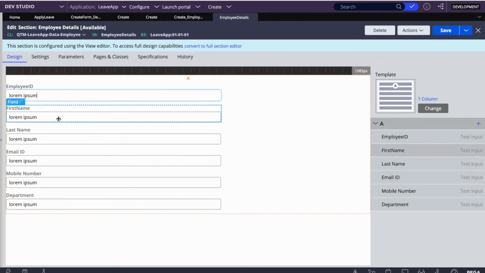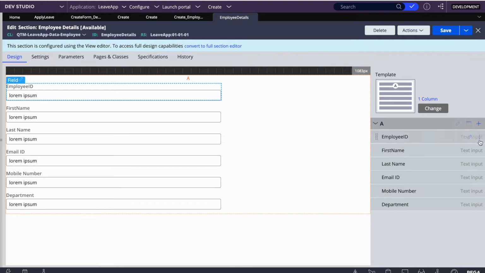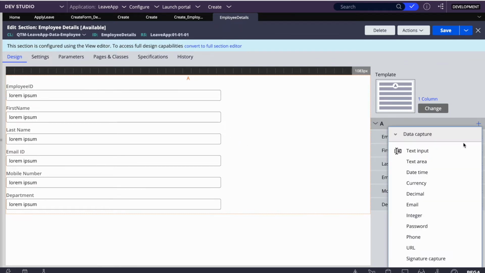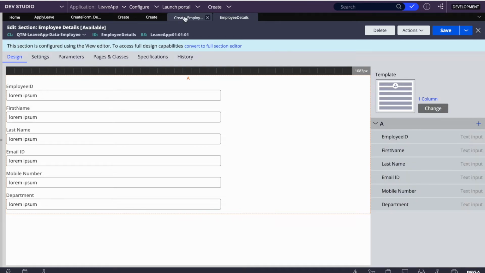So employee details is there, first name, last name, everything is there. And here mostly all are a text input control that we are using. But we can update it based on what control we are looking for. If I click here, we can find a number of controls. So we can use any of them, depending on what kind of UI you are building.